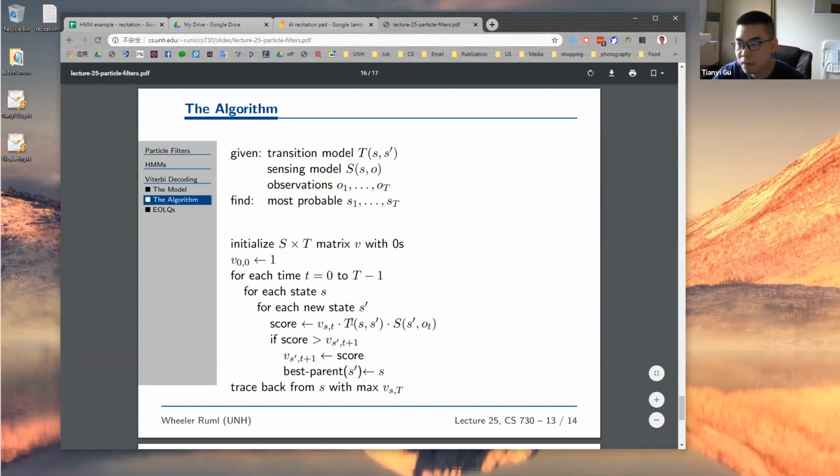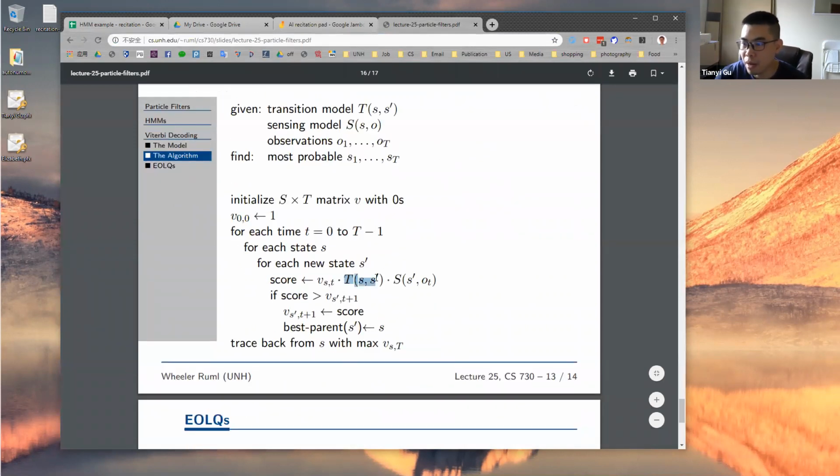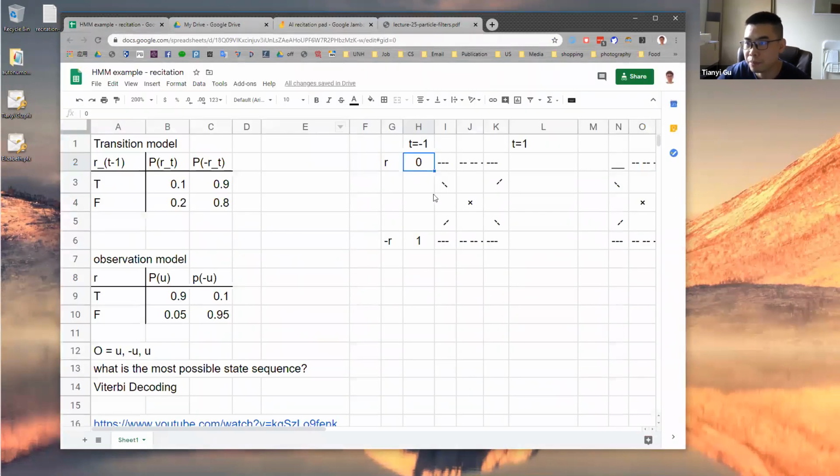Decoding. Yeah, we're going to do the update by multiplying together the transition probabilities, the sensor model, and the sensor data. The sensor model times the transition model times the value we have is what we compute for each state all the way from the beginning. All right, so for day one.